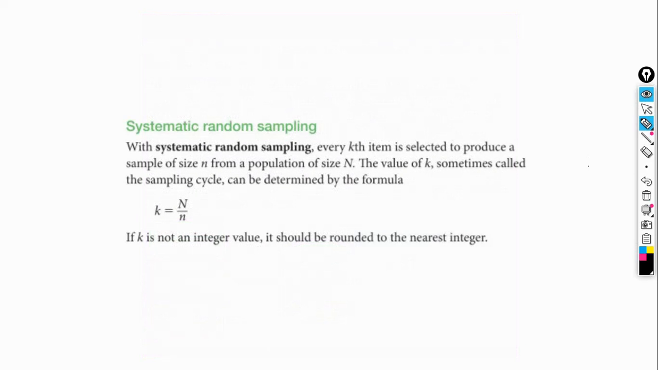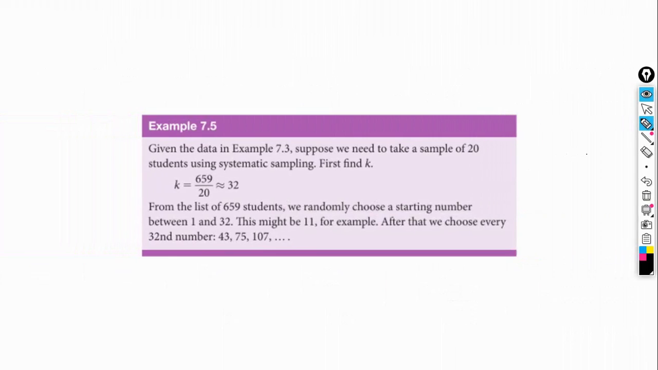So next, let's take a look at systematic random sampling. With systematic random sampling, every kth item is selected to produce a sample of size lowercase n from a population of size uppercase N. The value of k, sometimes called the sampling cycle, can be determined by the formula k is equal to uppercase N divided by lowercase n. So it's a simple proportion. If k is not an integer value, it should be rounded to the nearest integer.